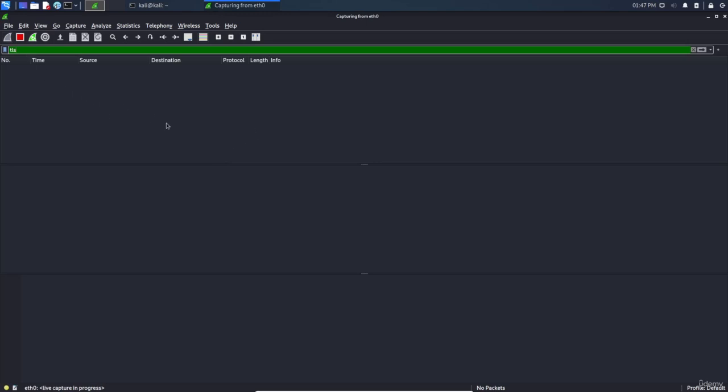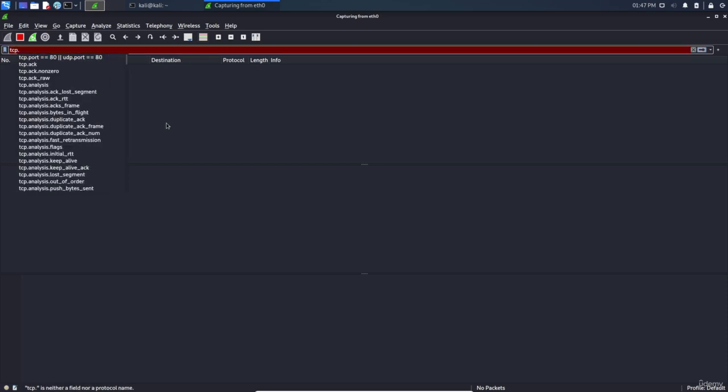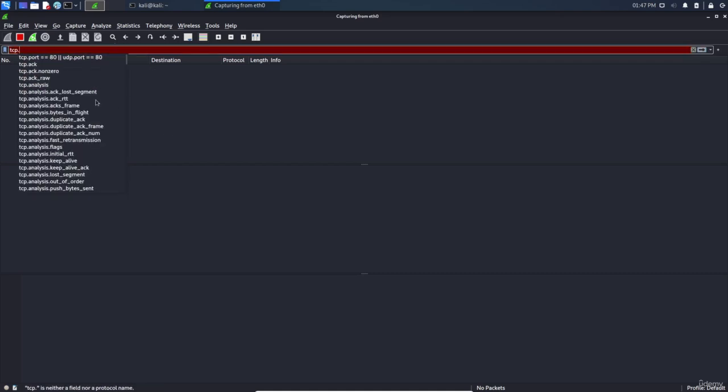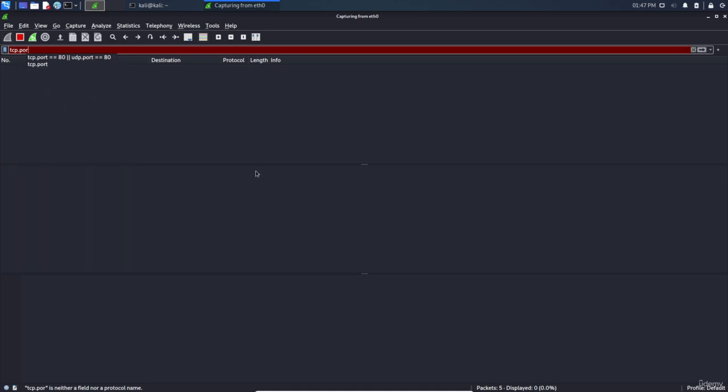Now what if I want to see a specific port for TCP? We know that TCP is in layer 4, which is the transport layer, and TCP uses ports, right? So in that case, I will use tcp.port. By the way, you can see tcp dot a lot of things: dot port, dot analysis flags, initial RTT, duplicate acknowledgement, out of order, whatever. But in our case, we will use tcp.port equal, and it will be port 80. So I press enter.